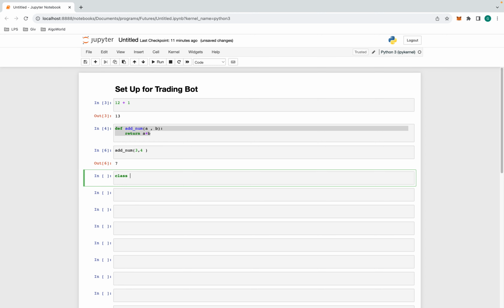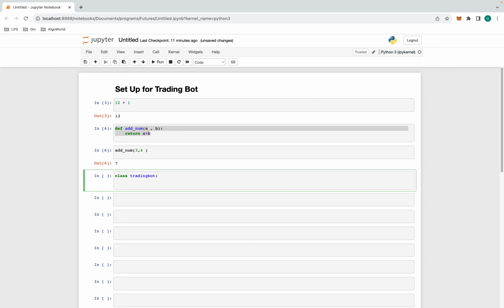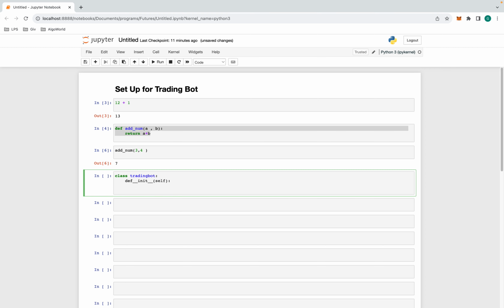So this is what a class setup would be. Trading bot. The first thing that a class takes is the initializer function. And every function inside of a class starts with self. The initializer function is where you just pretty much put the baseline things, such as the symbol that you're going to be trading, etc., etc.